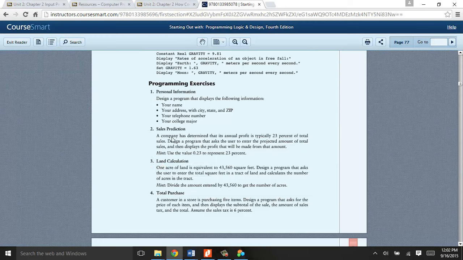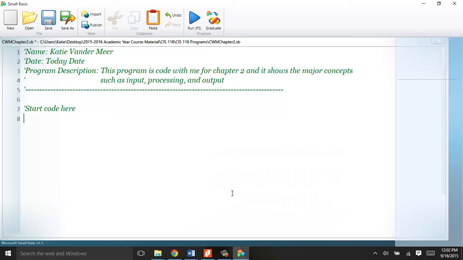Let's just start with the second one, sales prediction. So that's going to be our first example. If we go back over here, a company has determined that its annual profit is typically 23% of total sales. We're going to design a program that asks the user to enter a projected amount of sales and then displays the profit, which is 23% of that. So we want to determine the annual profit. We have to look at our program in these steps.